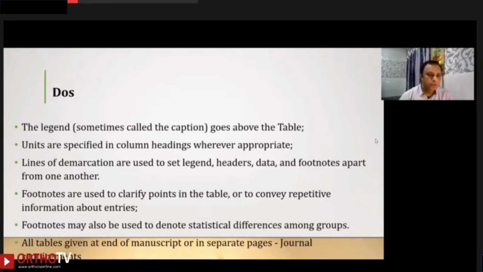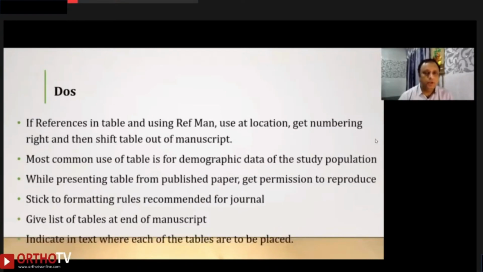Footnotes are used to clarify points in the table or to convey repetitive information about entries. Footnotes may also be used to denote statistical differences among groups. All tables are given at the end of the manuscript or on a separate page. That's based on journal instructions.